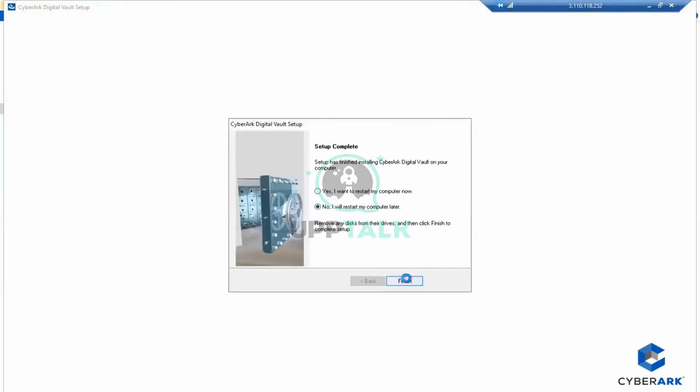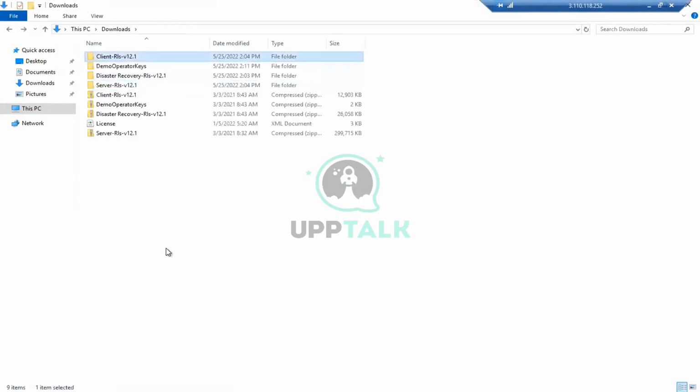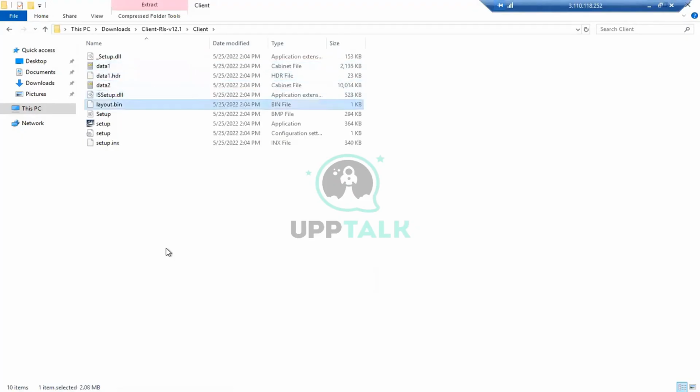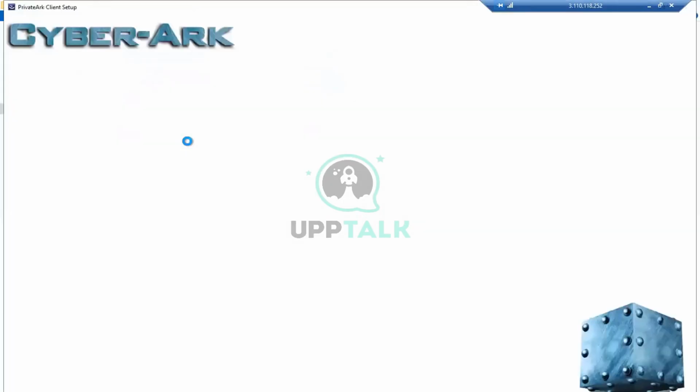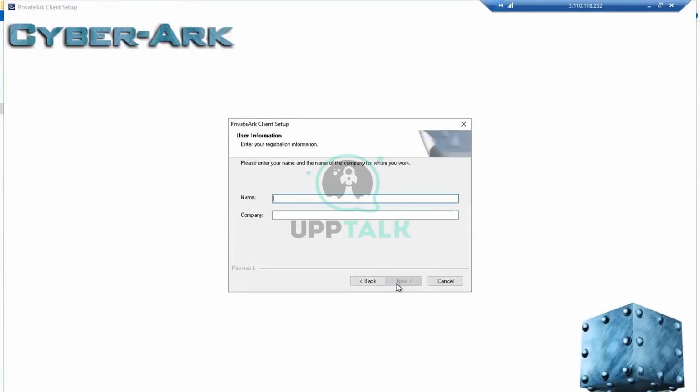Let's quickly install the private app client. It should be a very straightforward installation. Go to the client folder. Let's run the setup as administrator. Click Next. We'll accept the license agreement. Name and company can be anything.